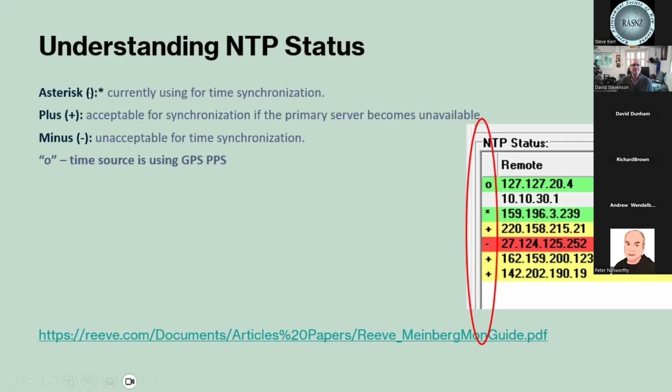Yep. So here the asterisk will usually have a green color. It means it's using it for time synchronization. The plus sign means it thinks it's good enough to use for synchronization, but it's not using it. If one of these is unavailable, it'll switch to it. And the minus in red means I don't like the server, I'll try not to use it. On the screen, which shows all these things, on the bottom right there's a thing called Legend, that you can use to change the colours.